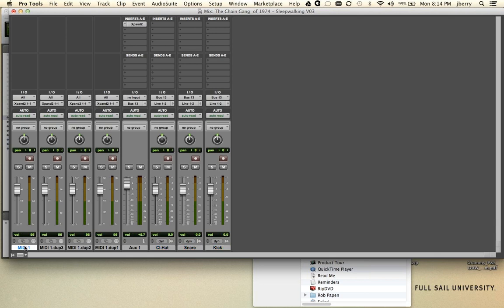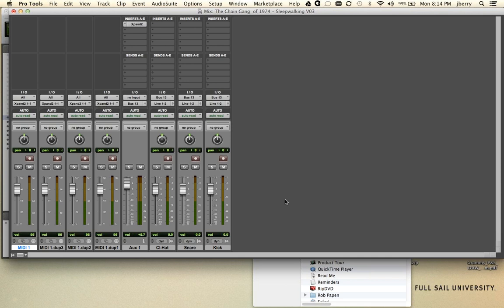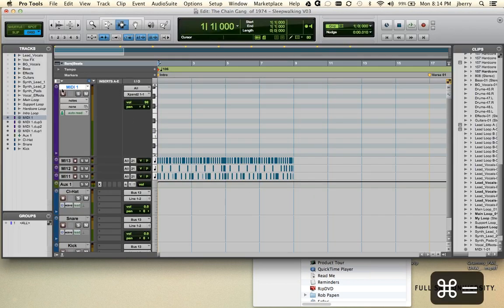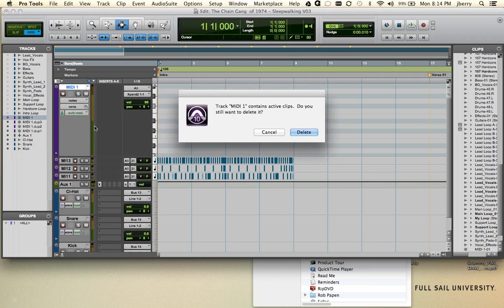This isn't even in use anymore, so I can go ahead and delete that track. And it's not a bad idea to go ahead and make sure that the track's not in use. It would really stink for you to delete something and there was information there. So we'll look at it. We'll delete it. We no longer need it. Delete.